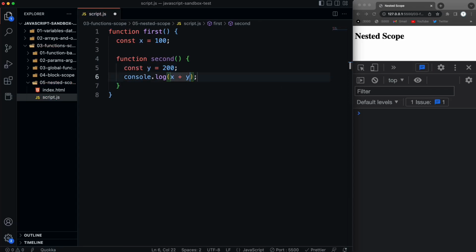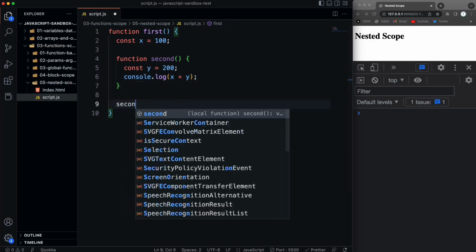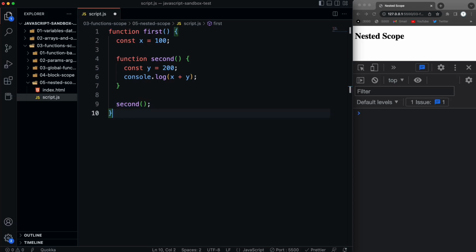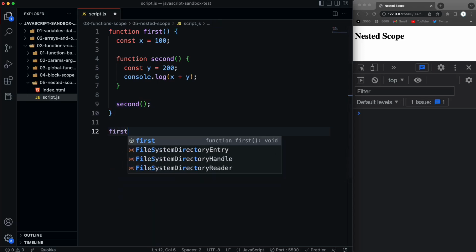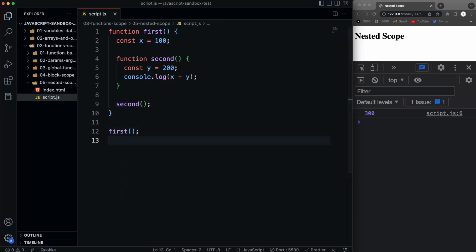Now, in order for second to run, I have to call it within first, right? So we're going to run second here, and in order for first to run, I have to call it here. So I'm going to go ahead and save that, and you'll see I get 300. So you can see from the child, I can access any variables that are in the parent scope.